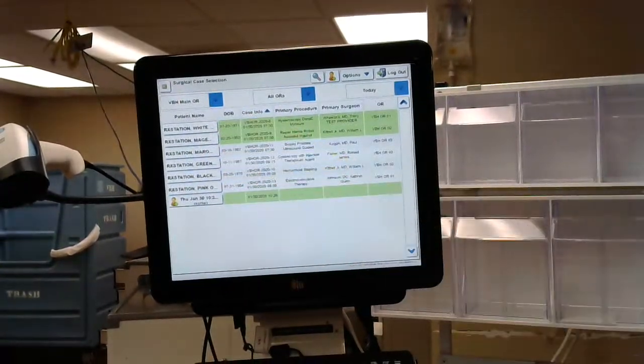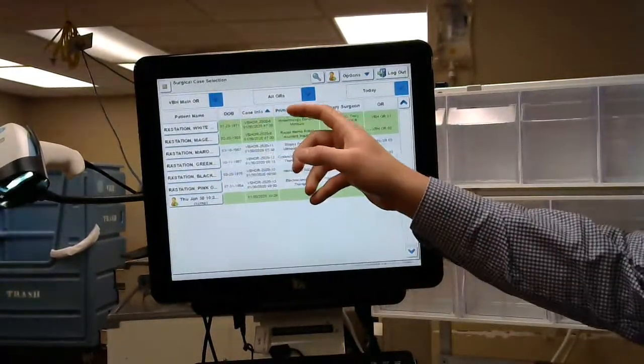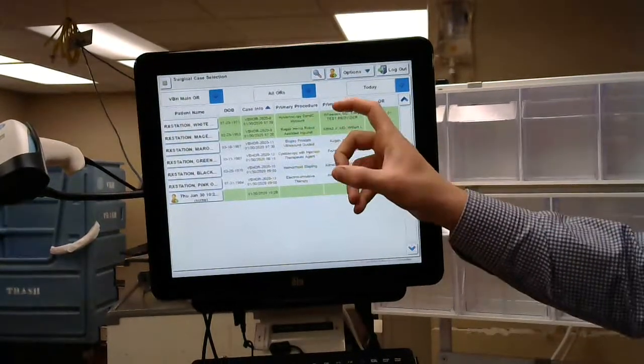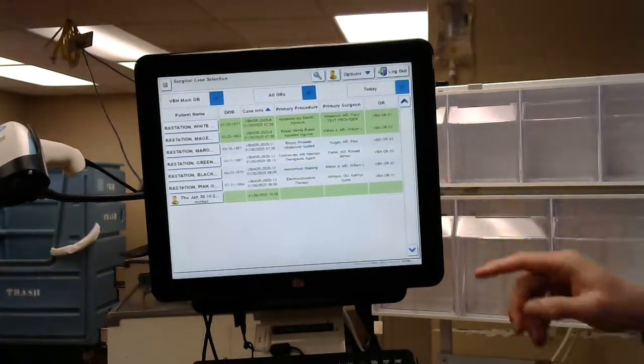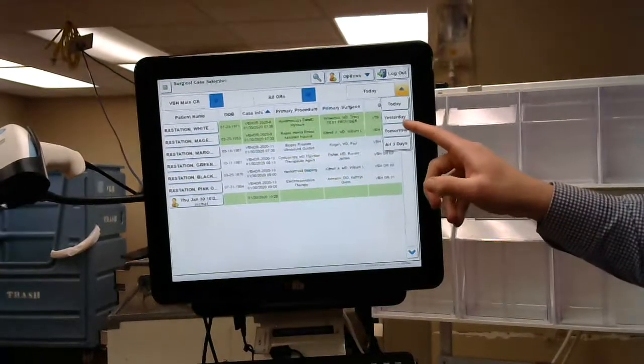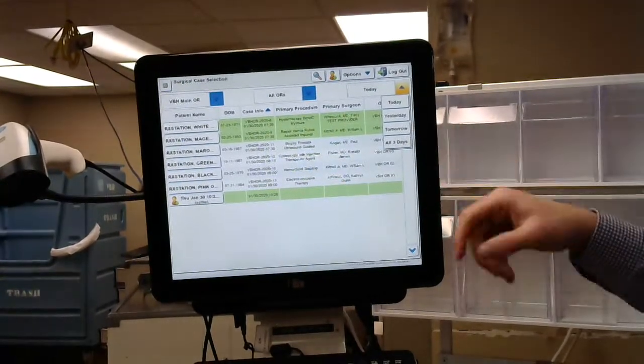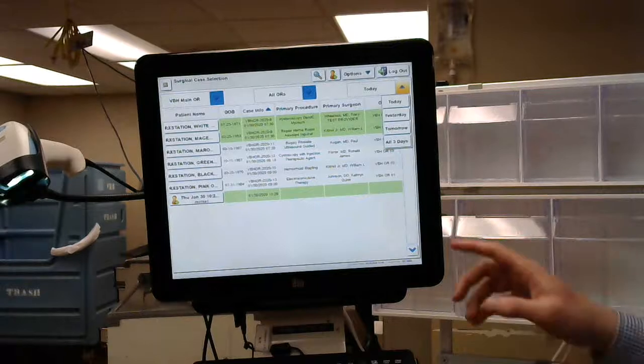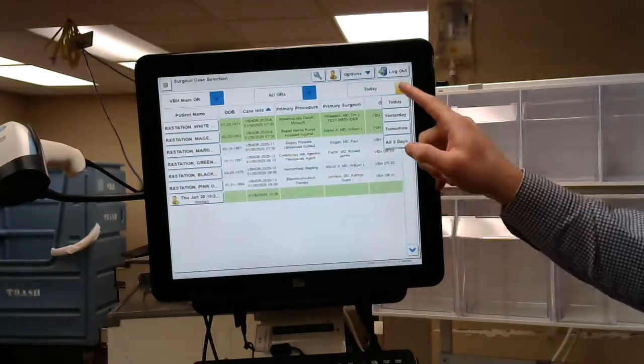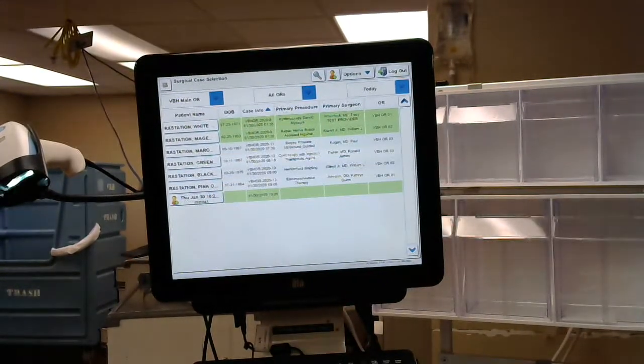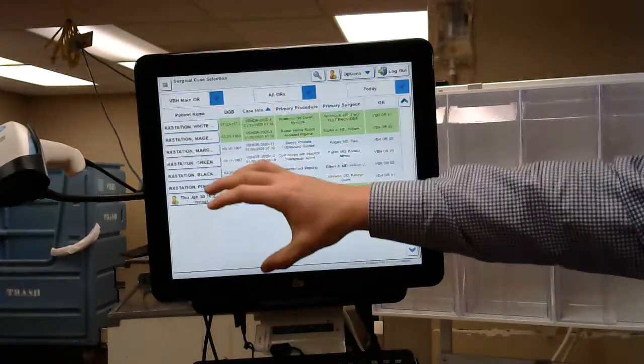So on the top left over here, we'll see the OR facility, and here we will see the rooms within that facility. And up here on the top right, we'll see today. We can switch that to yesterday or tomorrow, or we can look at all patients from all 3 days over here on the top right. What we have listed are our patients in a case today, and so we can see all of them here.